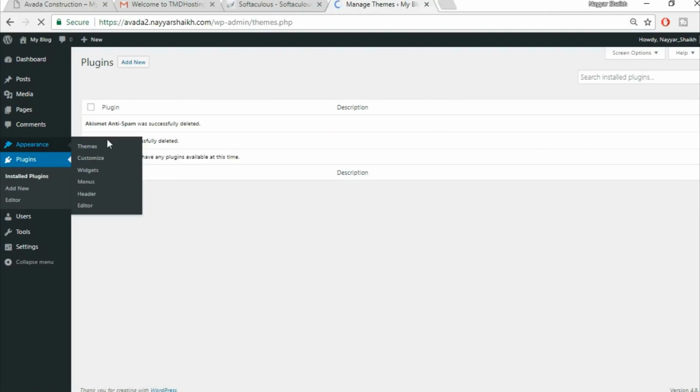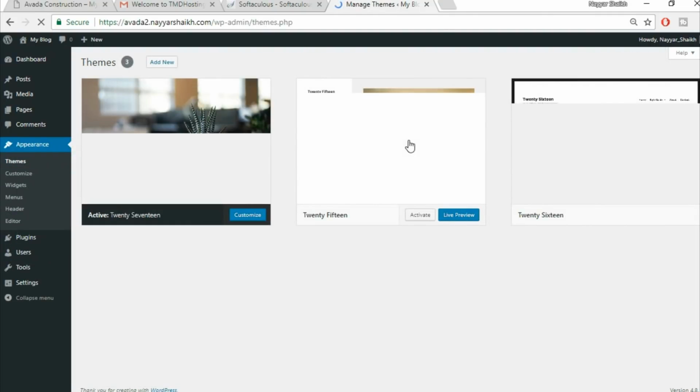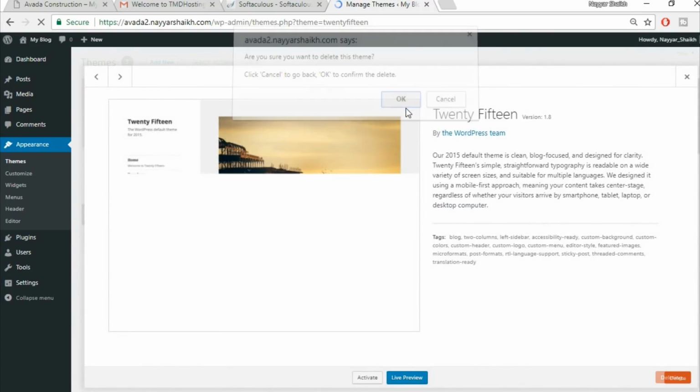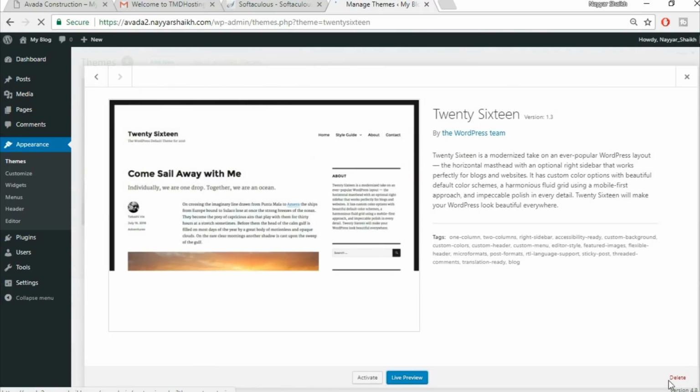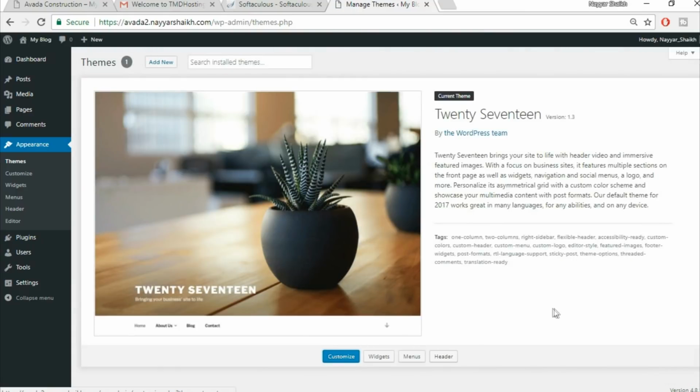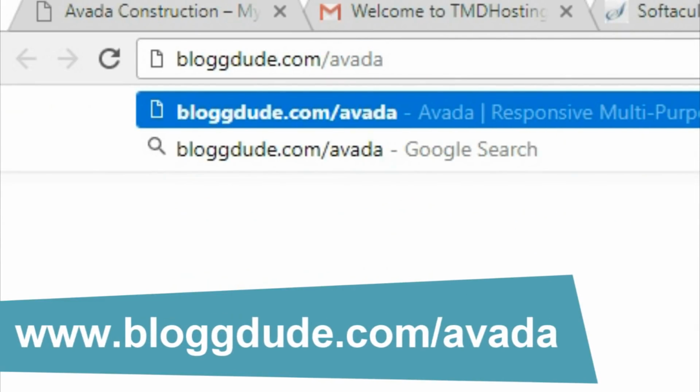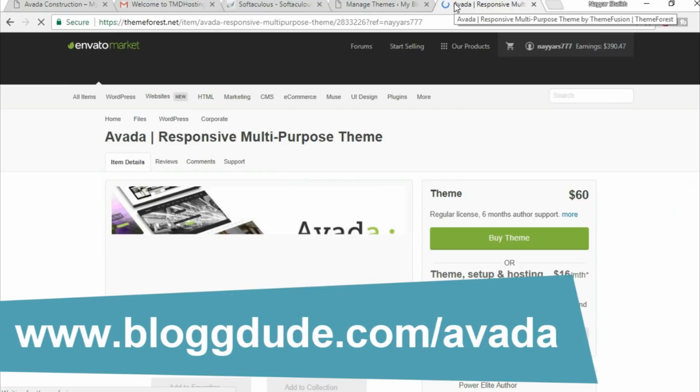Okay, now go to appearances, click on this 2015 theme, click on delete, we don't need this. Same thing for this one. Okay, now we have to install our theme. So as I said earlier, we'll be using the Avada theme. So for that, open a new tab, type in blog2.com/Avada, and press enter.